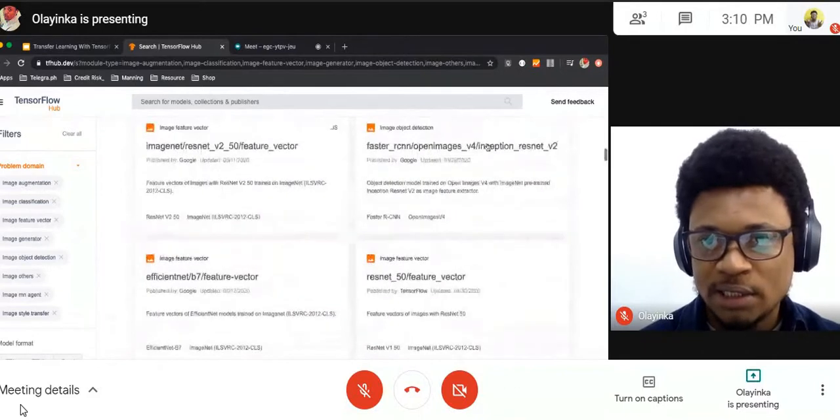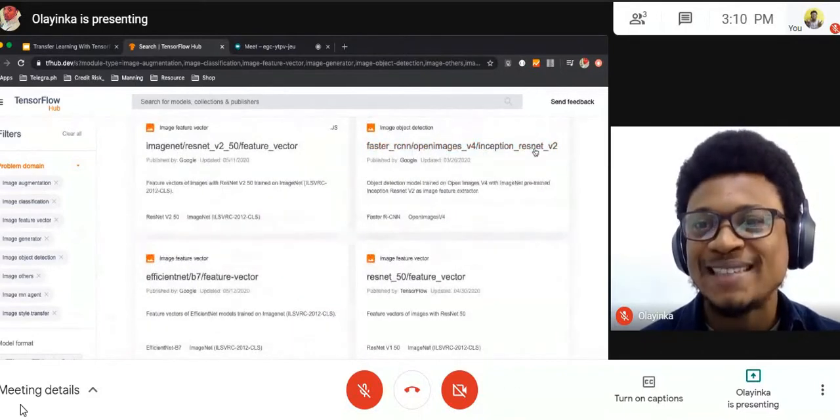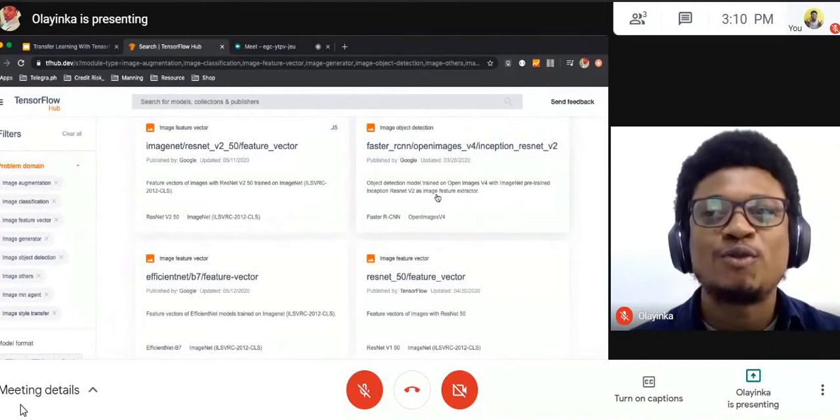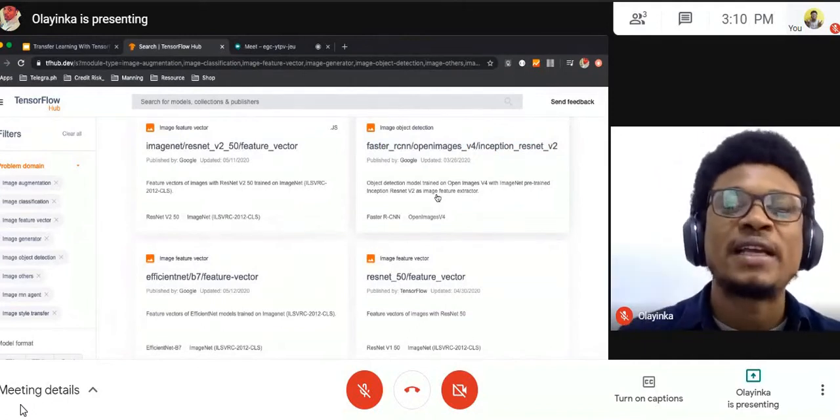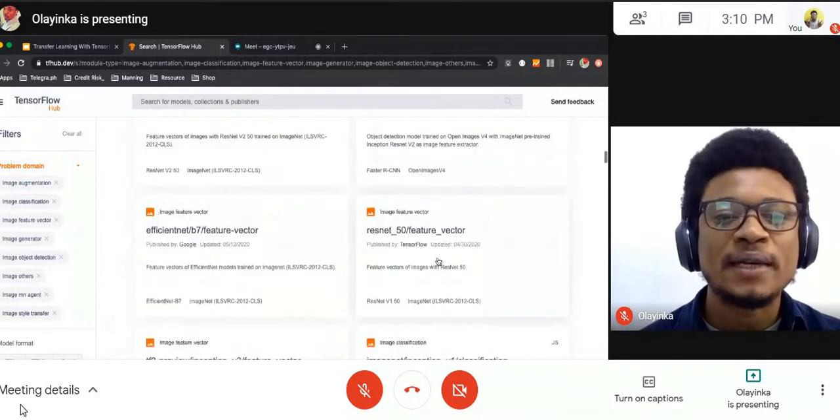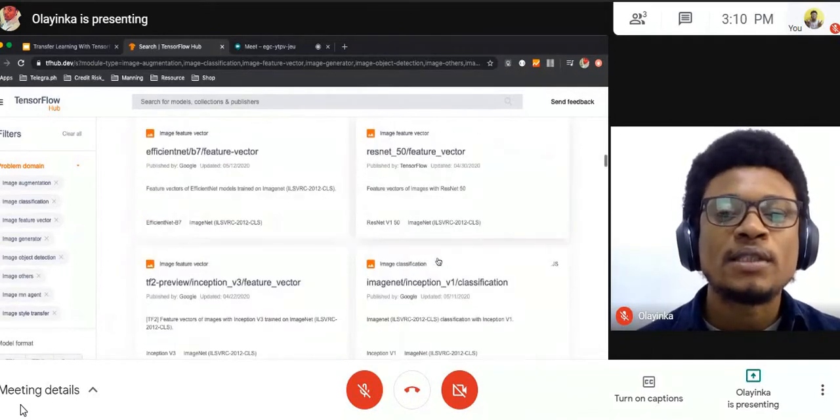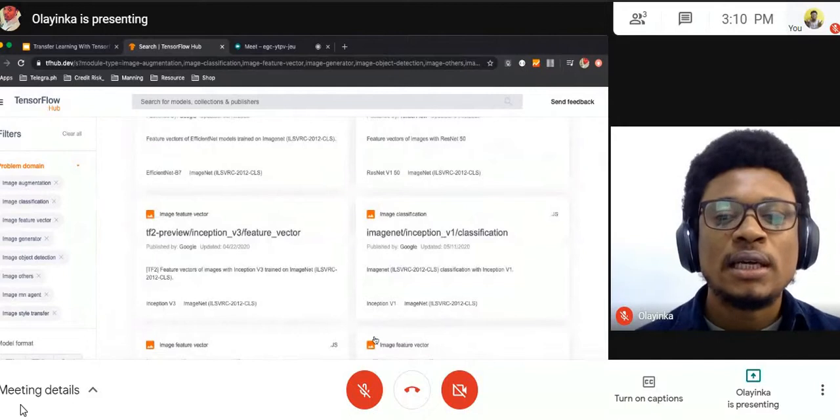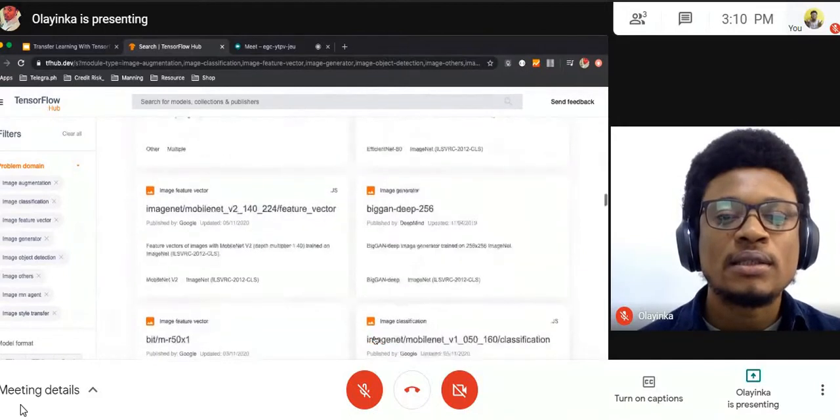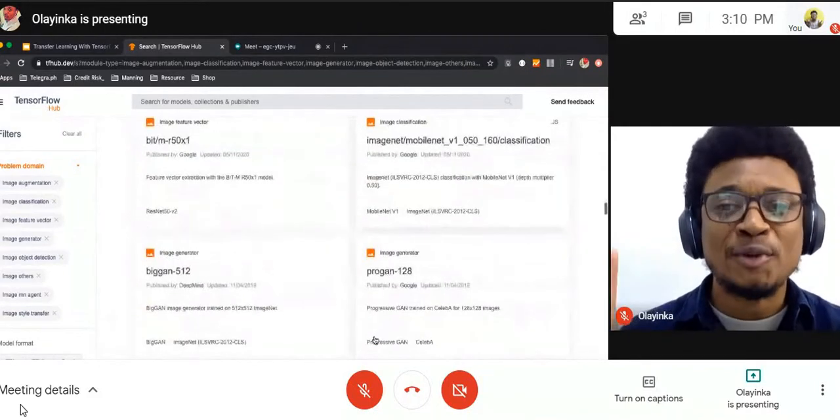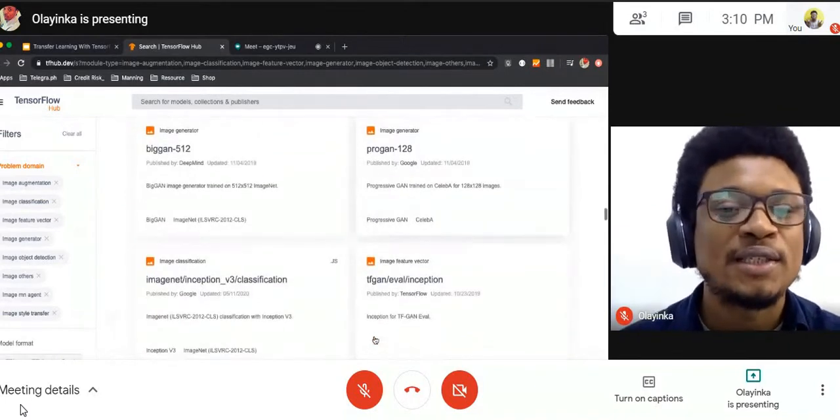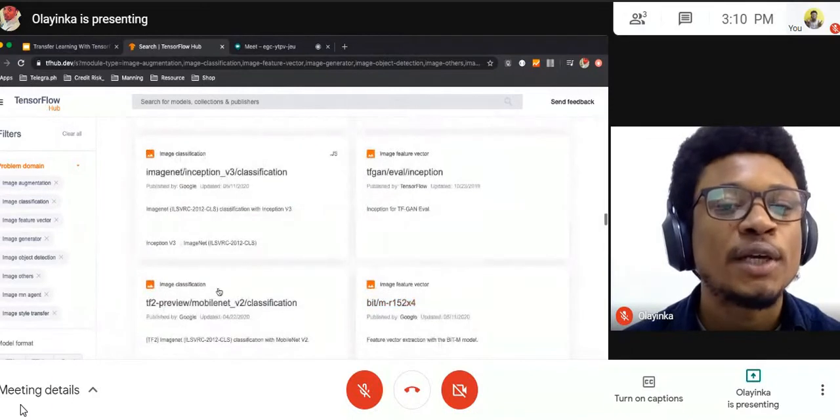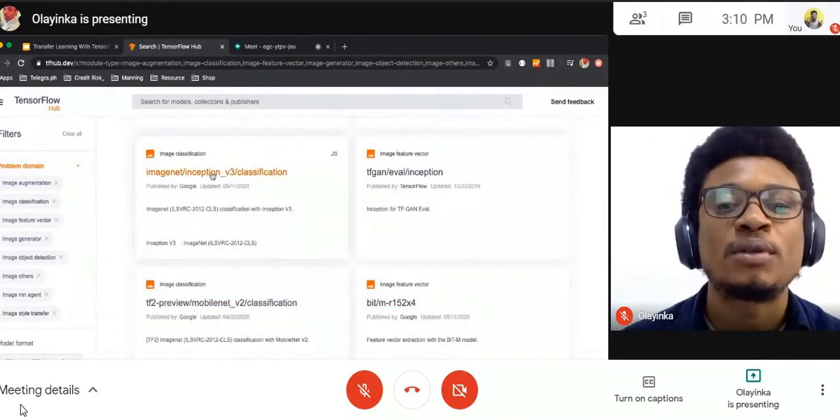This is Inception and ResNet version 2. So ResNet is a pre-trained model. Inception is another pre-trained model, and this is sort of a hybrid of both of them, right? There's a large repository of different image models that you might want to get your hands dirty with. But for today we'll check MobileNet version 2 and Inception version 3, both for classification.